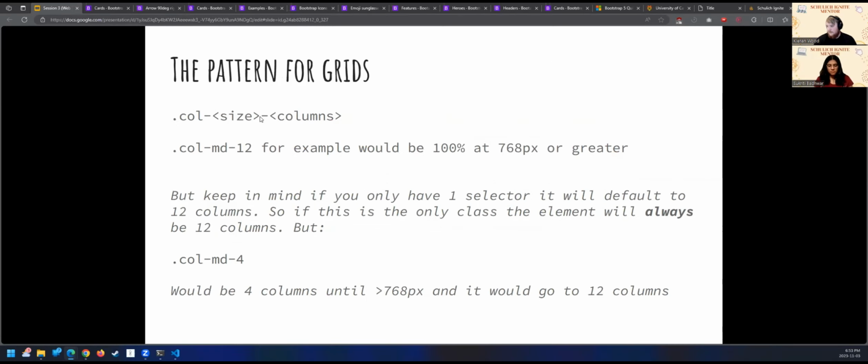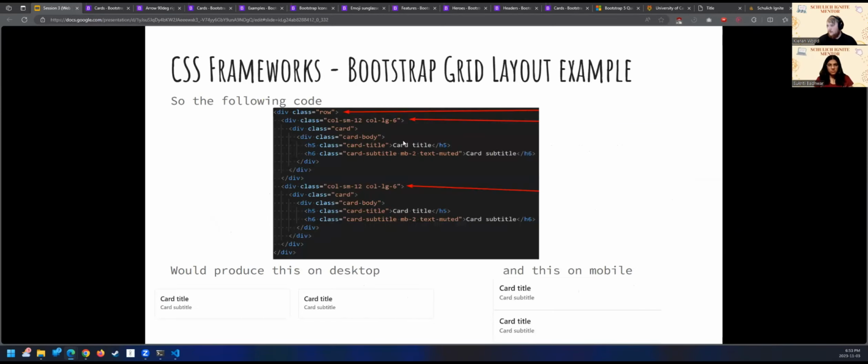So yeah, column, then size, and then the amount of columns to take up. In this example, we see here we have col small 12, col large 6. What this is saying is that when it gets to being large, it'll take up 6. We can see this is what we click on the desktop here, where it's taking up 6 columns. And then when we get it on mobile, we can make it take up 12. That's what the small 12 here is for.